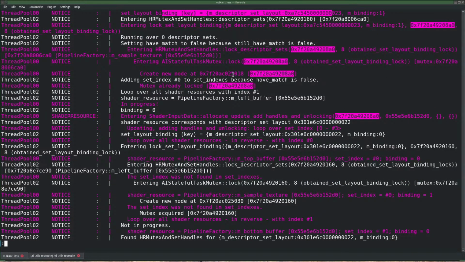Lock set layout binding 23.1. Entering lock. Create node, mutex already locked.